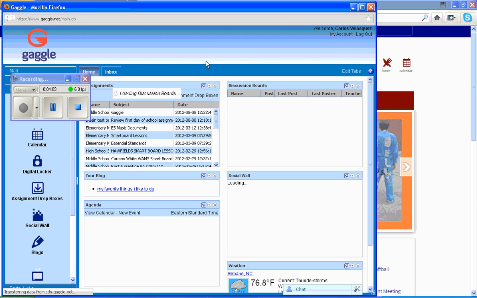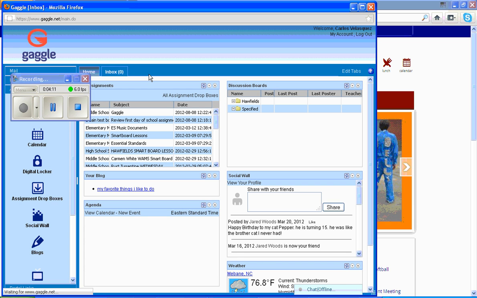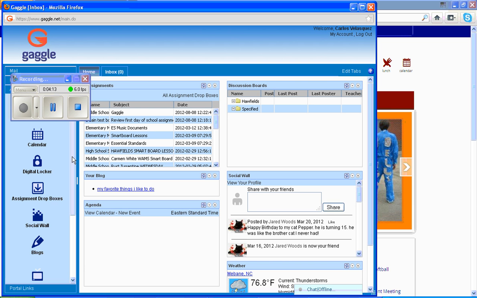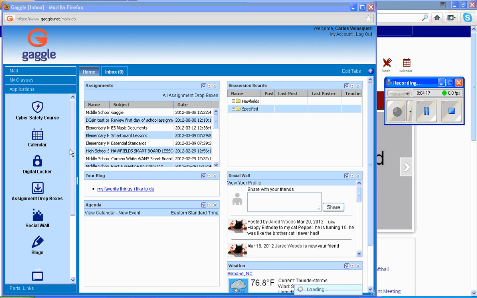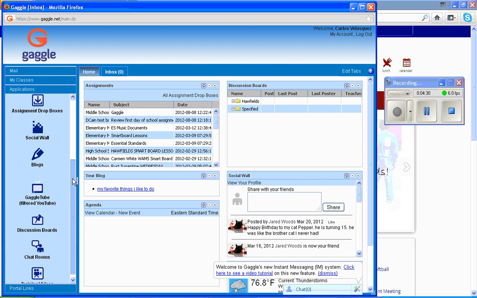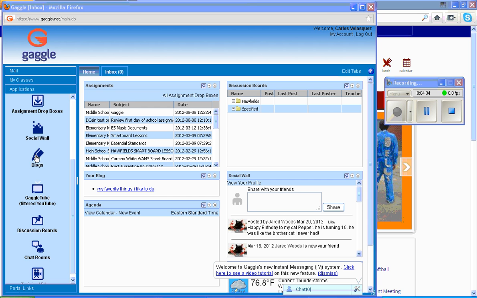Okay, so now we are in the Gaggle homepage, and in this Gaggle page, you are going to see that you have your mail, your classes, and applications. We want to go into applications. This is like apps on an iPhone. And we want to scroll down until we see the blogs application. So then click blogs.